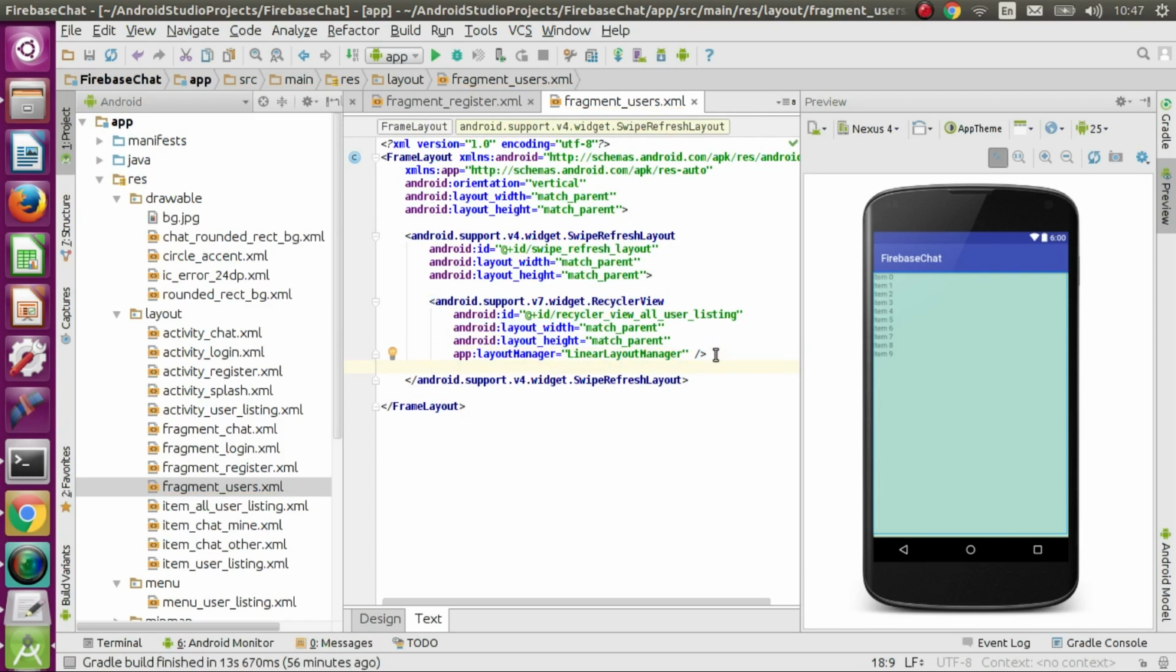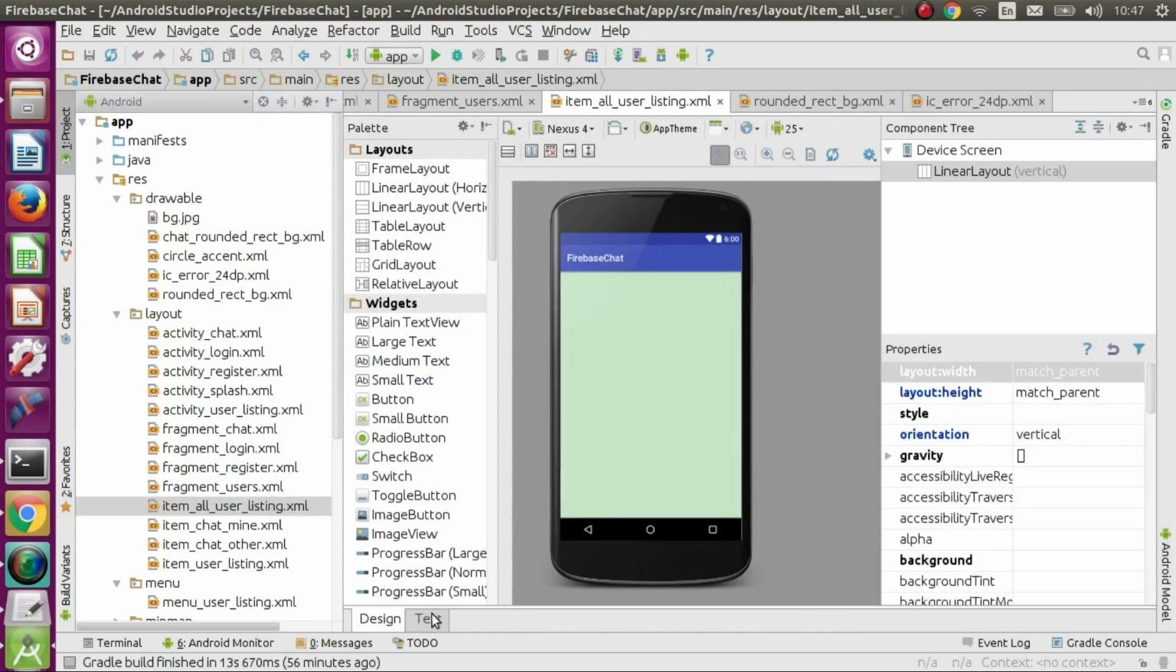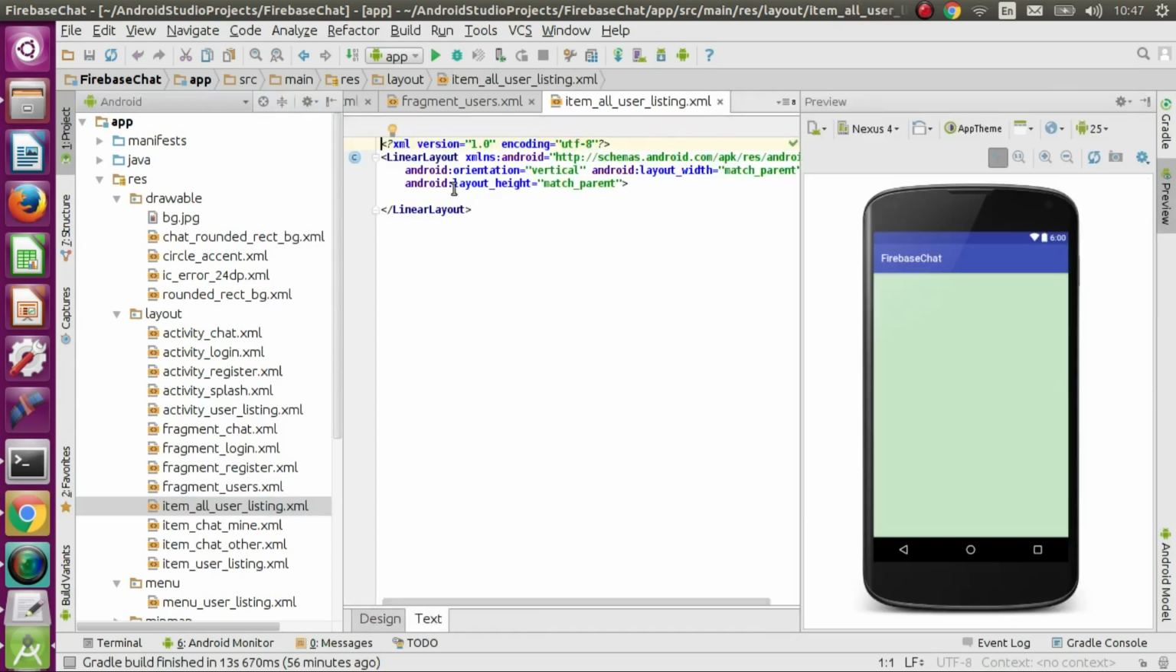Let's have the item all user listing. That's going to actually show all the users we have right inside the Firebase, to show all users that have been registered into the application, via the application anyway, or from anywhere, but right inside your Firebase, you get all users from there. And let's make the height wrap content.